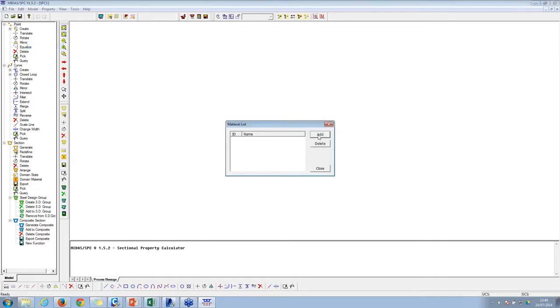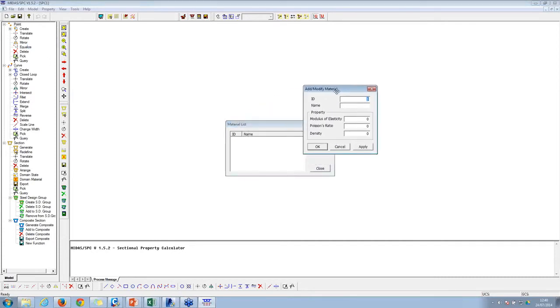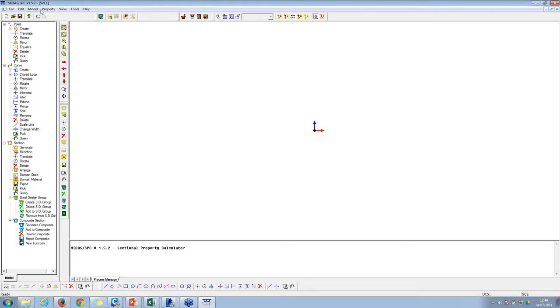So add, and just put a name, modulus of elasticity, let's say. All these values are just to initialize the section. You can define any material after assigning the section to the elements. And then in situ concrete. Okay, so I've defined two materials.